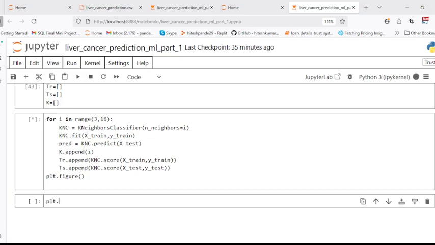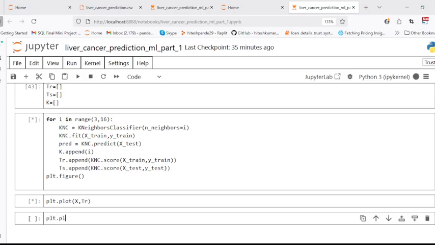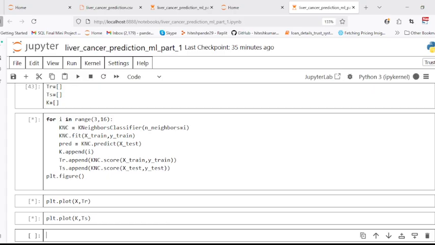For that we can write plt dot plot x, the input variable, along the trained column, plt dot plot number of features against the test variable. Then we want to see how the graph is shown. For that we can write the show method. It will take some time. Okay.